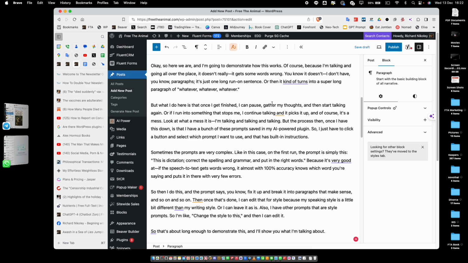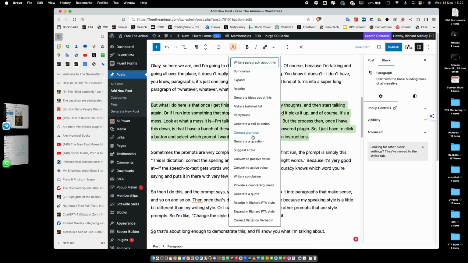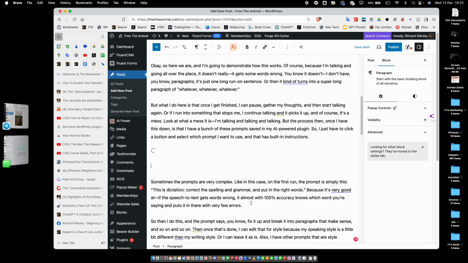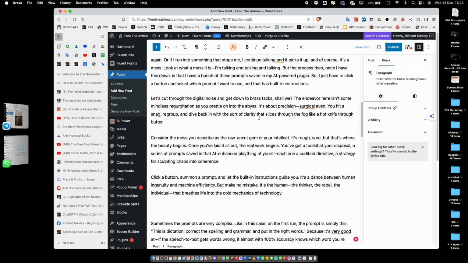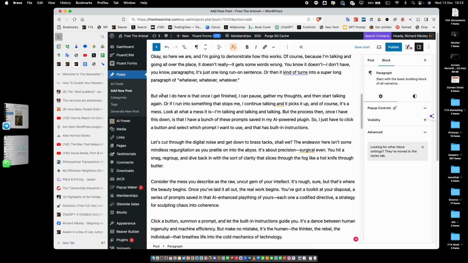Okay, now here's another thing I could say. I want to style it like I write sometimes, somewhat. It's not perfect at it, but it does a pretty good job. Expand, so I can rewrite it in my style. It's just going to take that paragraph and make it into one paragraph or two. So let's try that one. Okay, so here's what I said that it put into a sensible paragraph.